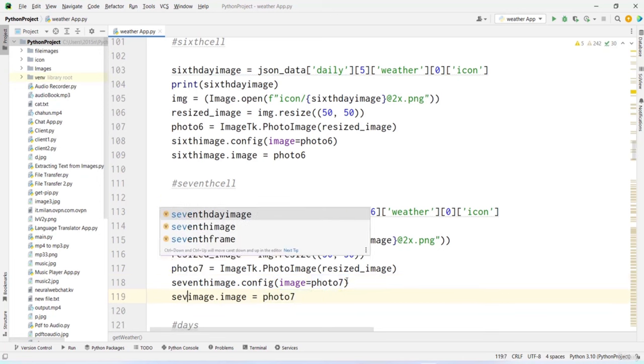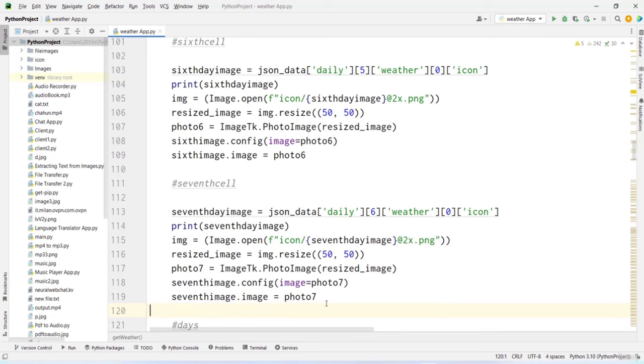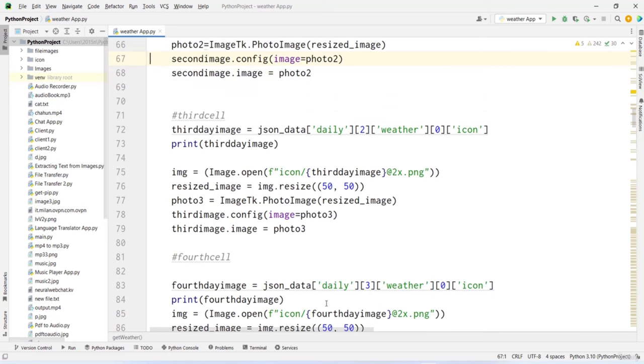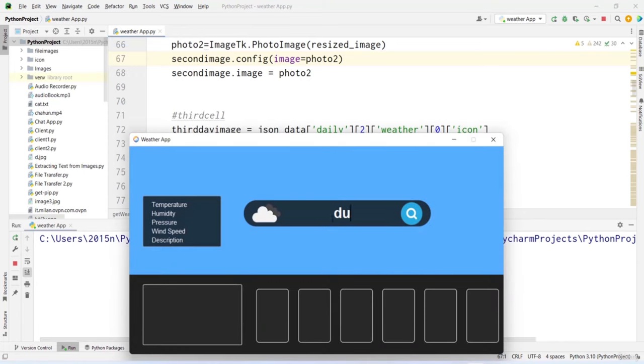Let us now execute it, and hopefully we're just going to see all these images depending upon the weather condition in that region. So let's just execute this code. So let us execute, and now let's just check it out for Dubai. Now press on the search icon, and let's just see if you're seeing it or not.